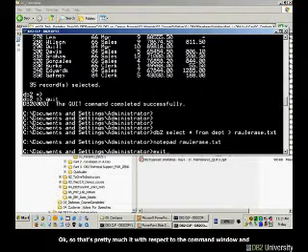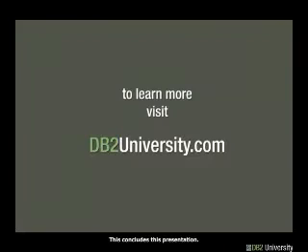Okay, so that's pretty much an overview of the command window and the command line processor. We will use these tools later when we talk about scripting. Thanks.